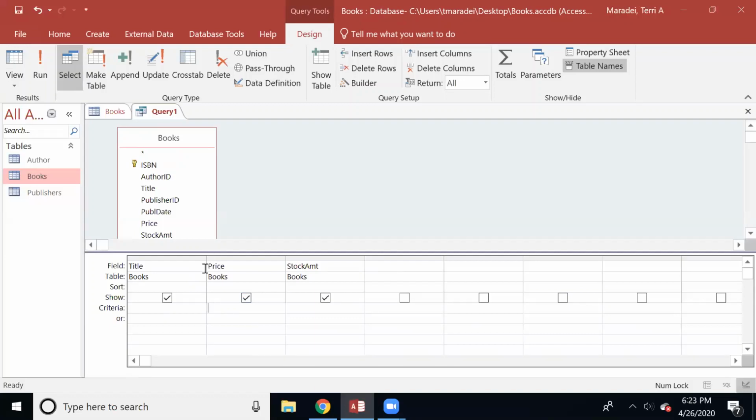So under price, you see the field name, the table it came from. If you want to sort alphabetically, ascending or descending, alphabetically like by the book title or by money, you can. If you want it to show or not to show, that's what this is. Then in criteria, I'm going to do under 20, less than 20.